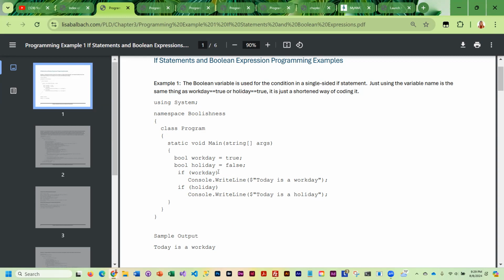Okay, but you don't have to code it all out. You can just say if workday or if holiday. If workday is true, do this. If holiday is true, write out the other line.